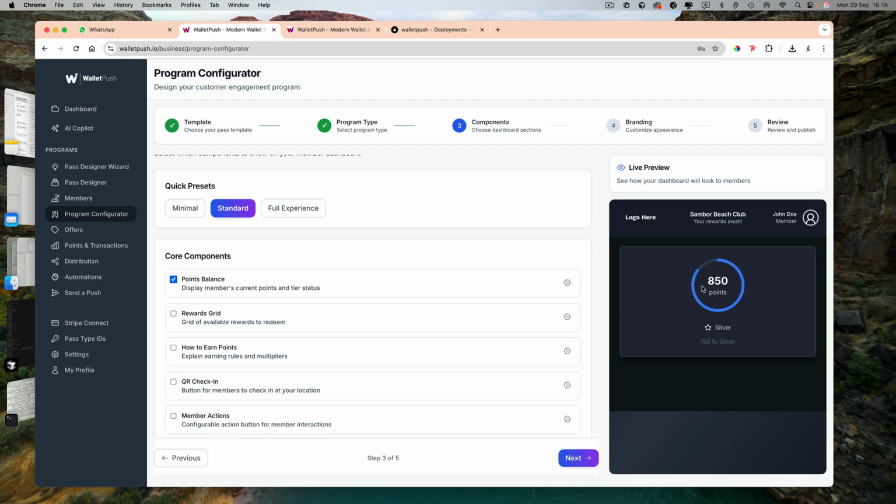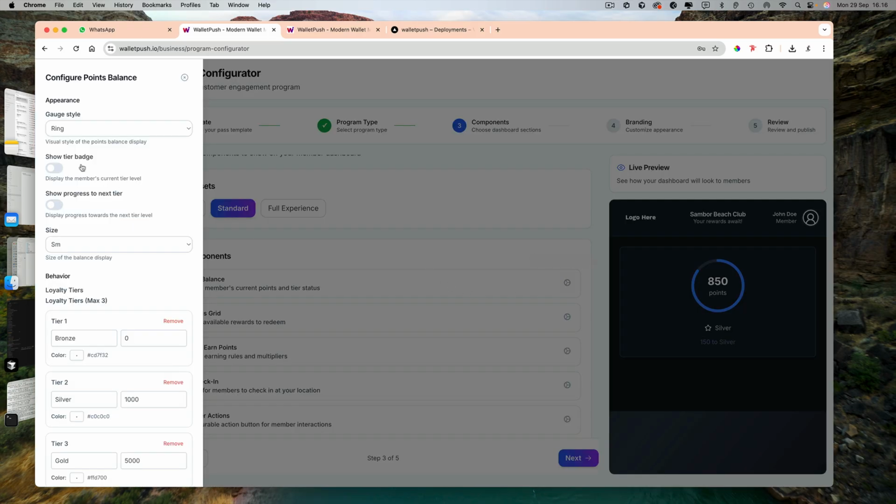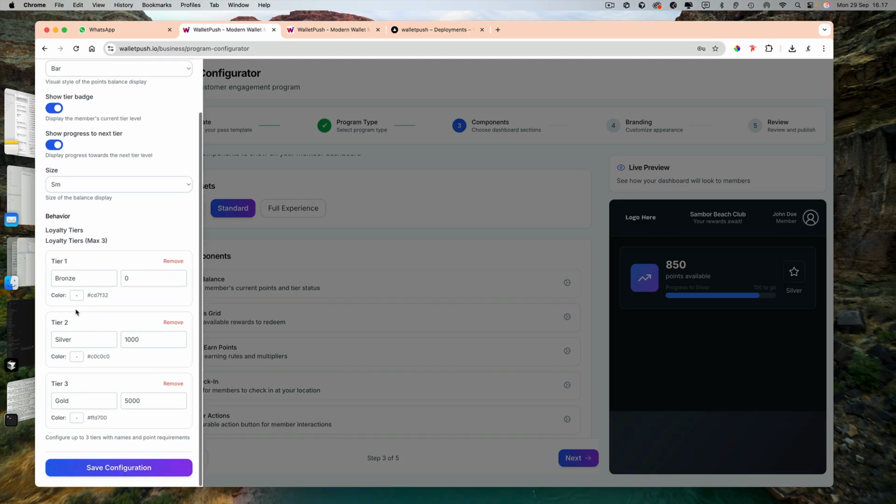Okay, so points balance here, it's placeholder. What I'm going to do is I'm going to click on the configure here, and I can choose the style. So I can choose a bar, for example, and you can see that changing here. I'm going to change it so it shows the tier badge, shows progress to next tier. And then we have up to 3 loyalty tiers, which we configure.